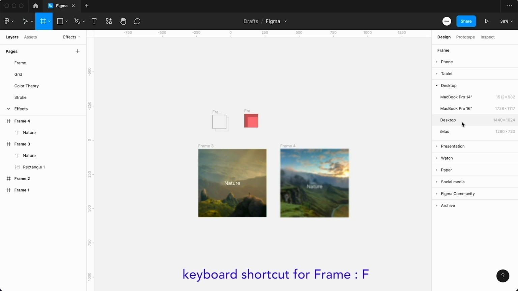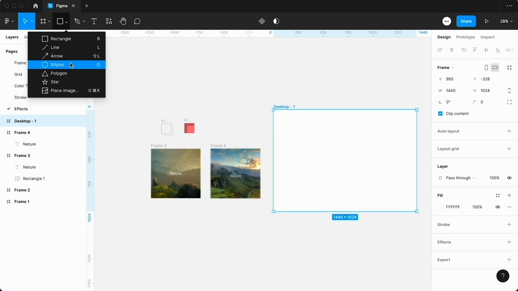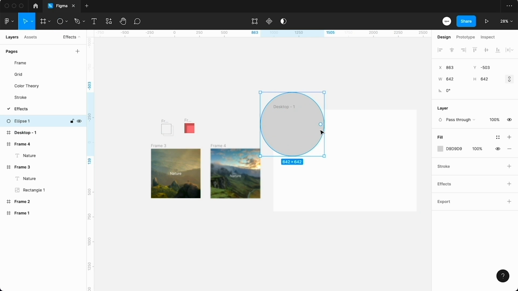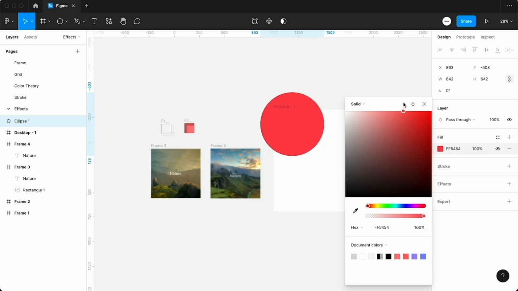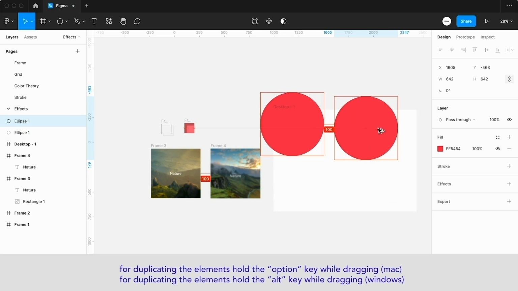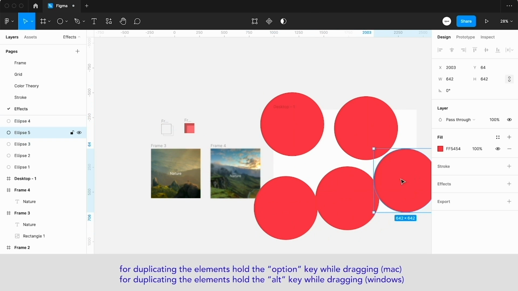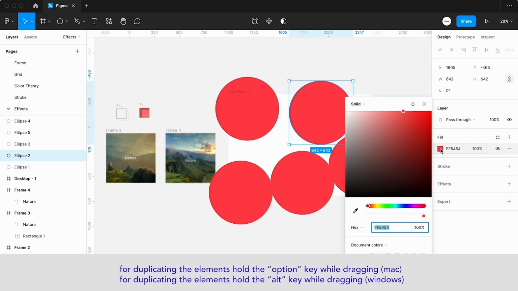For showing that I will again take the frame of size desktop and take an ellipse tool and create an ellipse and change its color to red and copy this ellipse 5 times. Drag the element while holding the option key for duplicating the element. Now I will change the hue of each circle.